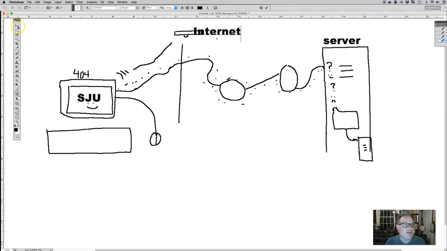And the internet is a system of computers, servers, wires, routers, hubs, access points. It is the hardware that we use that connects, is all interconnected.